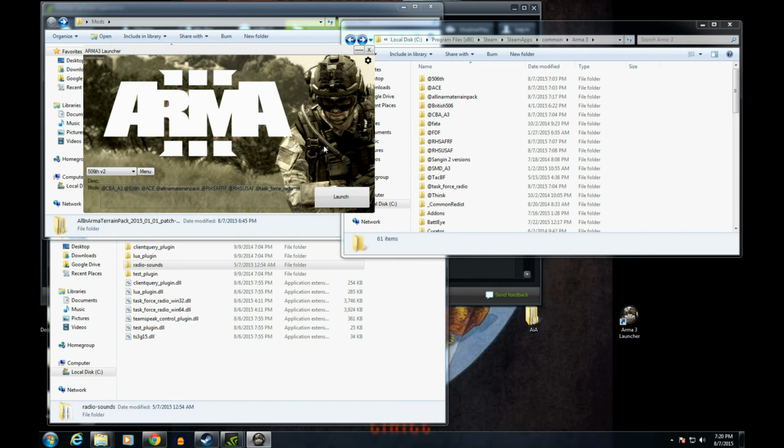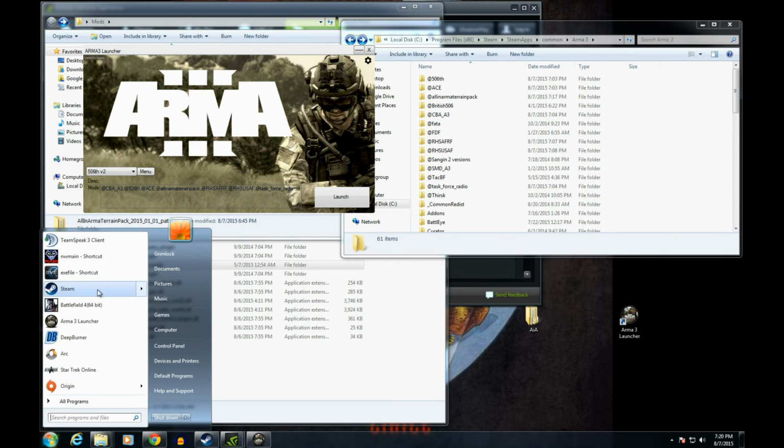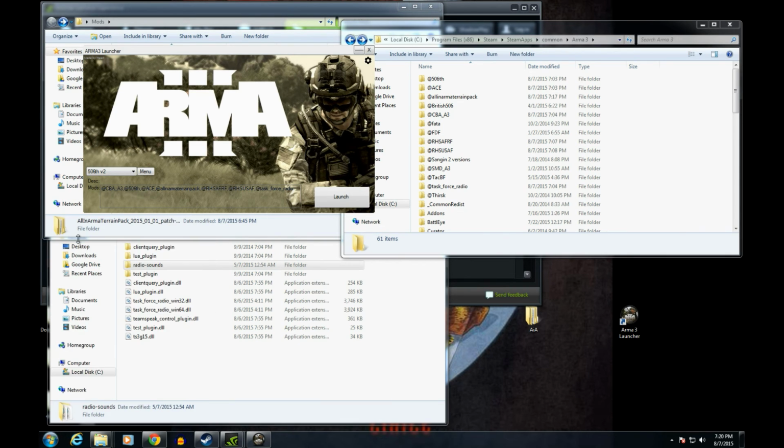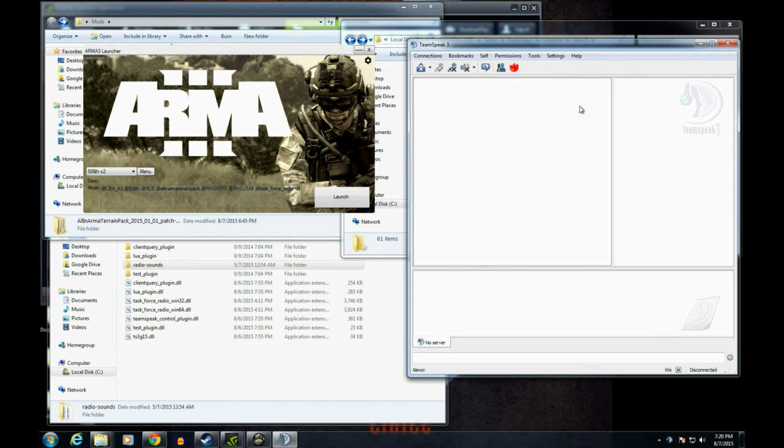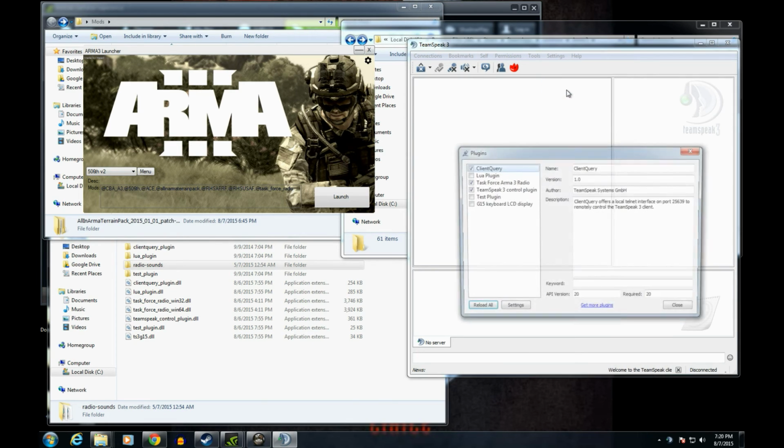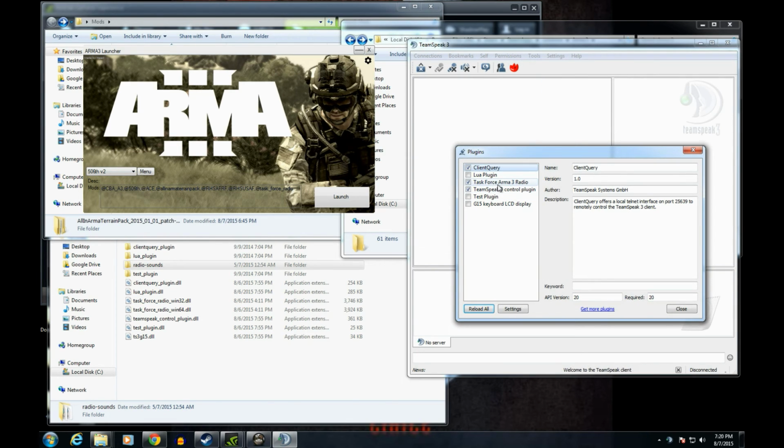All right, good deal. Now let's double check that we've got TeamSpeak working correctly. Here we go to our TeamSpeak client, and what you're going to have to do is go to settings, then plugins, and you'll see here that the Task Force Alpha Arma 3 radio is here. I've already got it check marked. You'll see the version is 0.9.8, which is what it should be. If it's not check marked, obviously you'll have to check it.